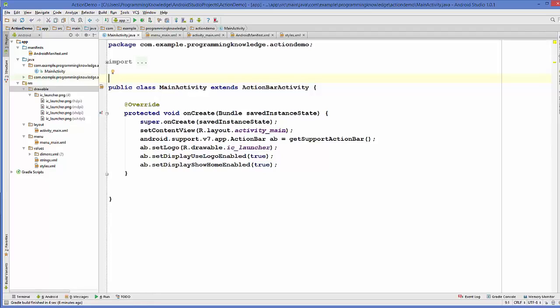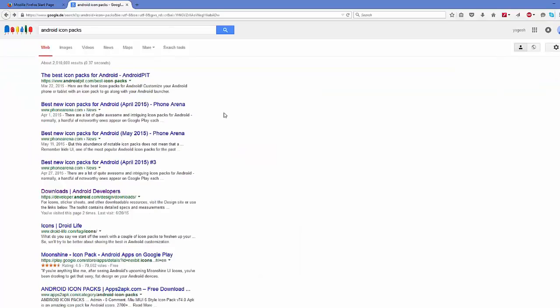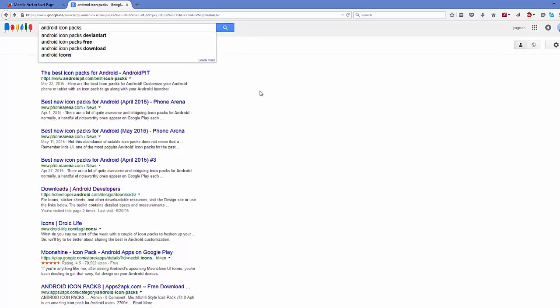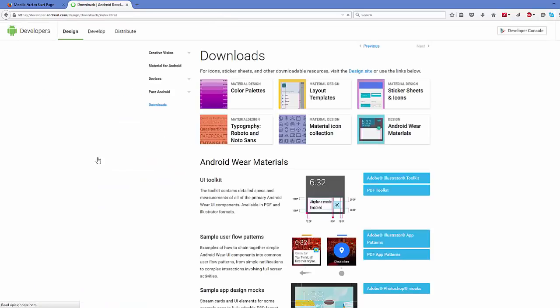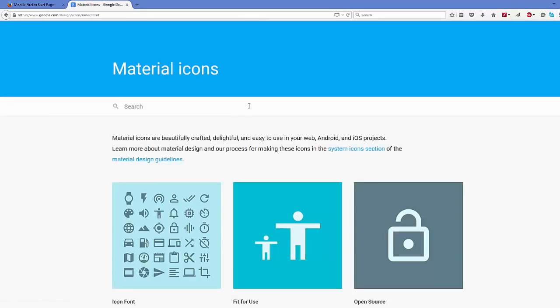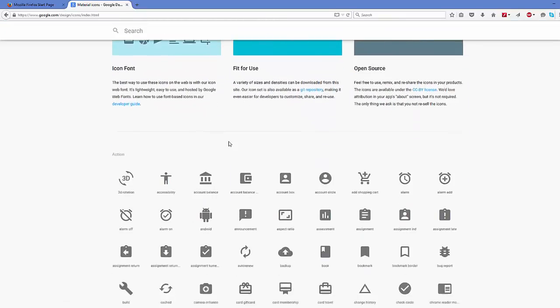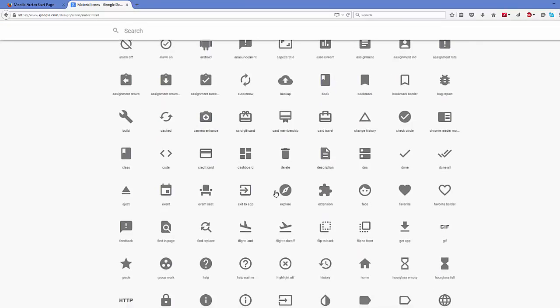The best way to find icons for your action bar is to search on the internet. Just search for Android icon packs in your favorite browser. There is a website from Android itself, developer.android.com/design/downloads. Click this link and you will reach the Android website. Just click this Material icon button here, and you will be able to see many items which you can use in your app.